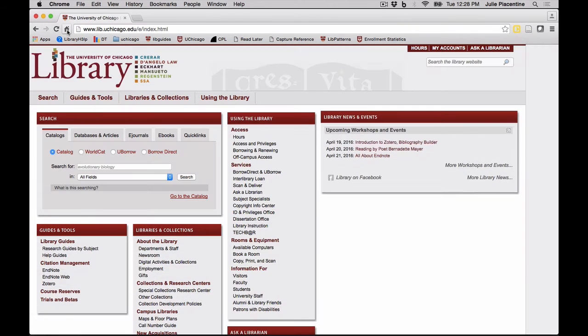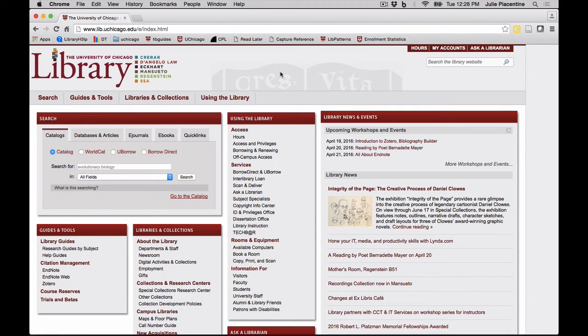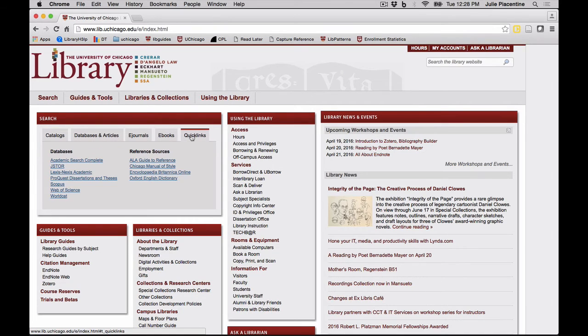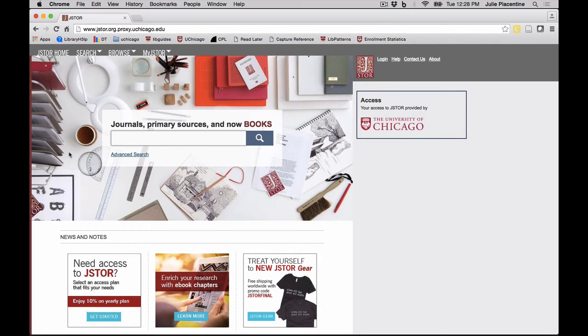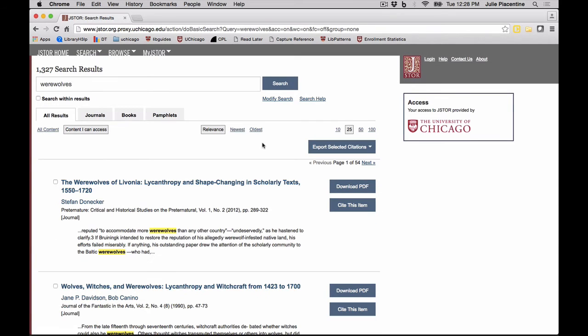Next, let's look at saving citations from an article database. I'm going back to the library homepage. This time I'll click on the Quick Links tab, and I'll select JSTOR from the list of databases. Again, I'll search for a keyword, view a list of search results, and again I see the file folder icon. Zotero has recognized that there are a number of citations on this page, and it gives me this file folder to indicate that I can save any or all of them.